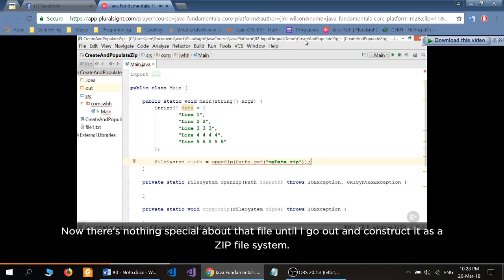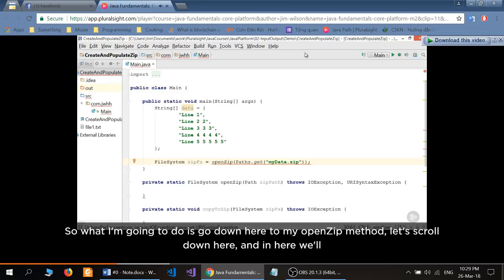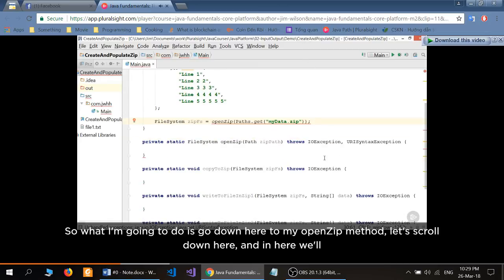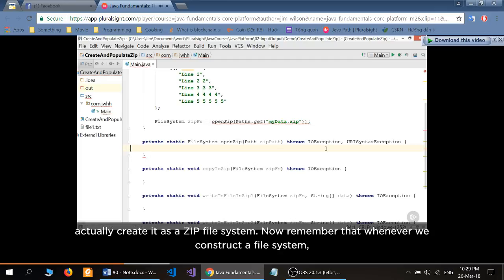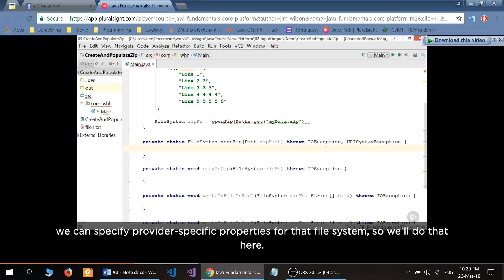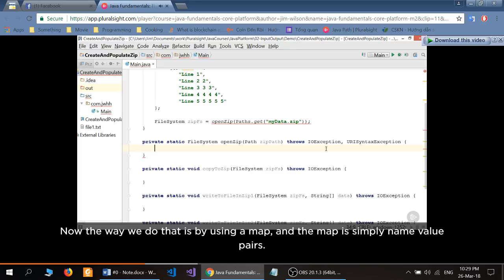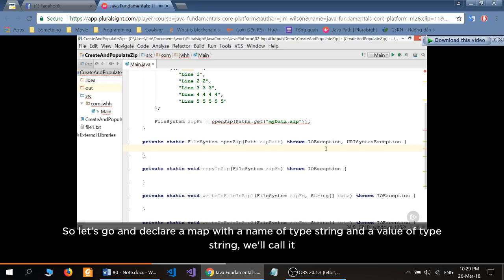Now, there's nothing special about that file until I go out and construct it as a zip file system. So what I'm going to do is go down here to my openZip method. Let's scroll down here, and in here, we'll actually create it as a zip file system. Remember that whenever we construct a file system, we can specify provider-specific properties for that file system. So we'll do that here. The way we do that is by using a map, and the map is simply name-value pairs.